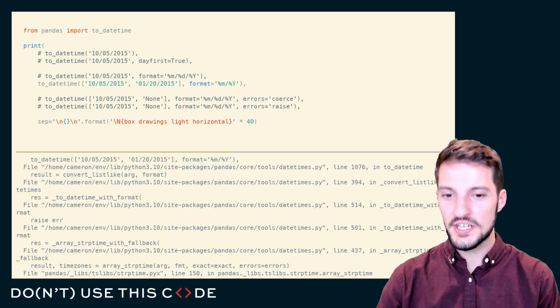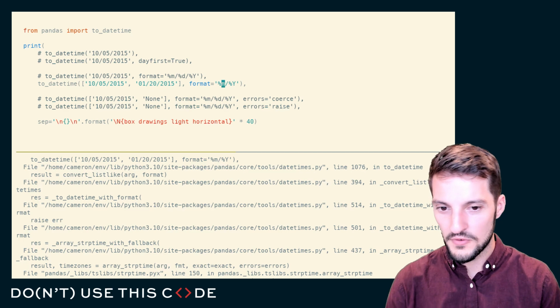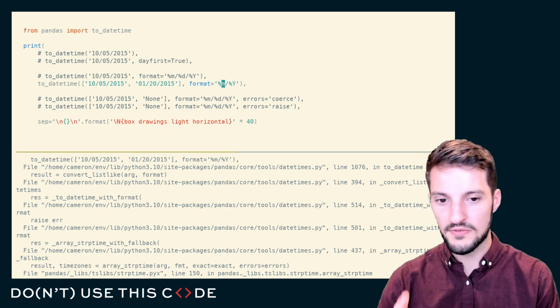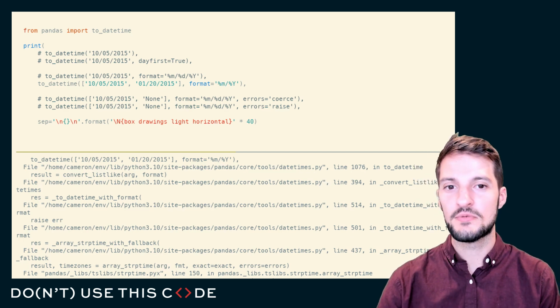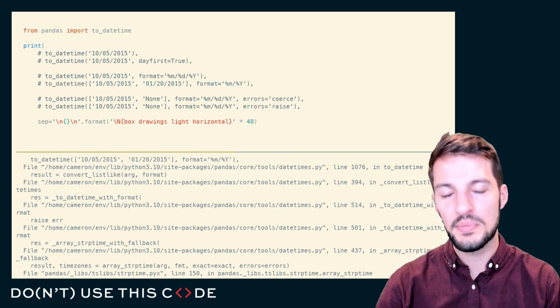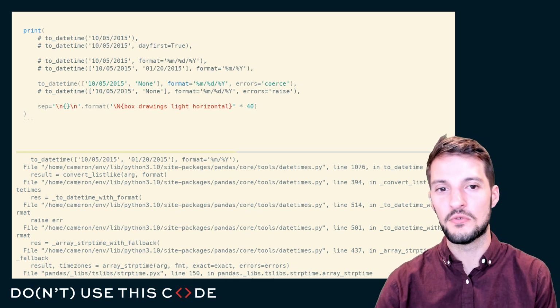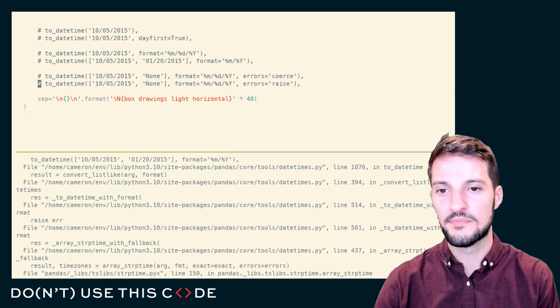However, if I change this format, I get this value error: time data 10/05/2015 does not match format month/year. That's because we have a day right here in the middle. So it's a good thing that when we do supply this format, pandas will actually let us know that it failed to parse the date time, and we should probably revisit what our dates look like.